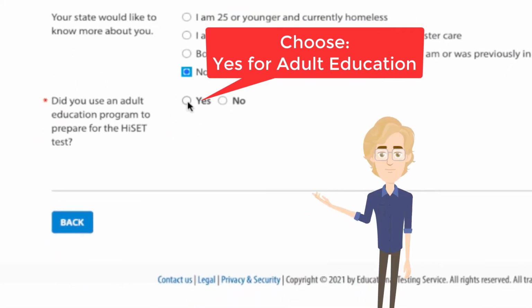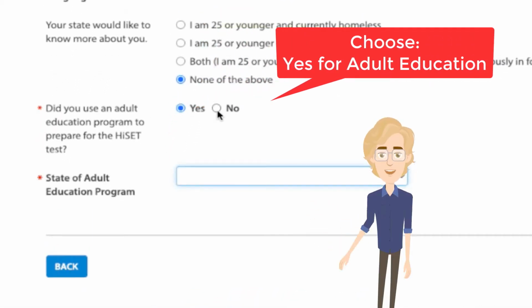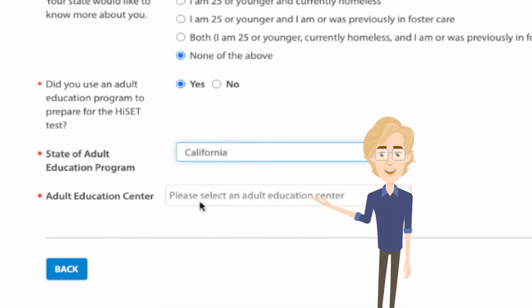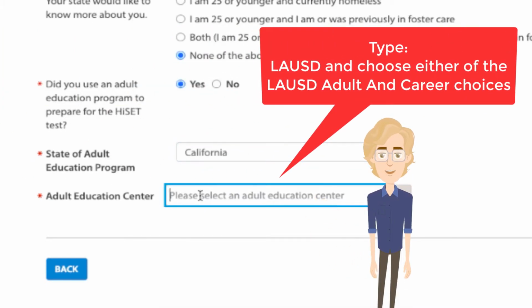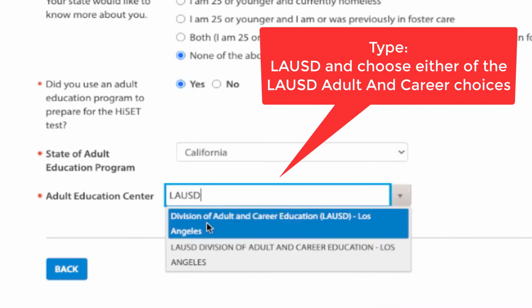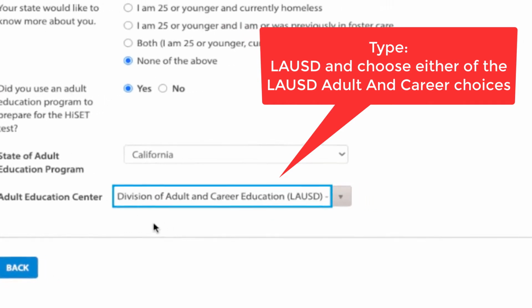Make sure to answer that you did use an adult education program. The state is obviously California. And then type in LAUSD for Education Center, and you'll get 2 choices for us, Division of Adult and Career Ed. Either one works.